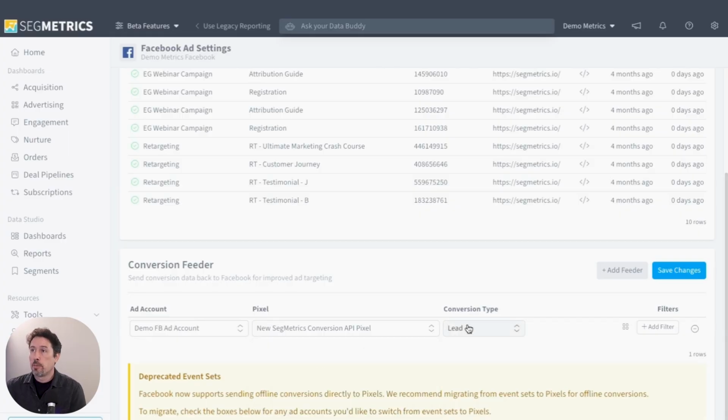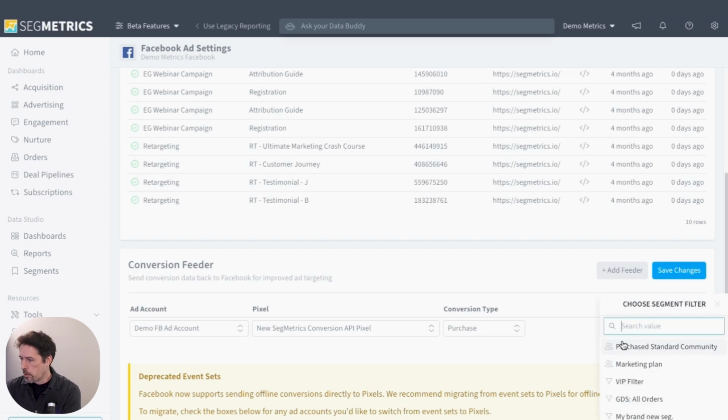And next, I'm going to choose my conversion type. In this case, I want to send in purchases. Now here's where it gets powerful. I can filter exactly who gets sent in. Let's say I'm running a webinar funnel and I want Facebook to find me more people just like the ones who actually bought from the webinar, not just anyone who bought. I'm going to come in here and I'm going to add a filter and, oops, wrong one.